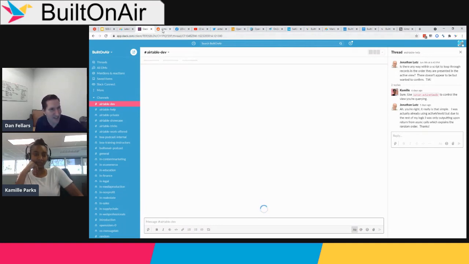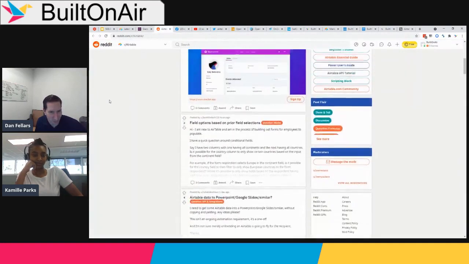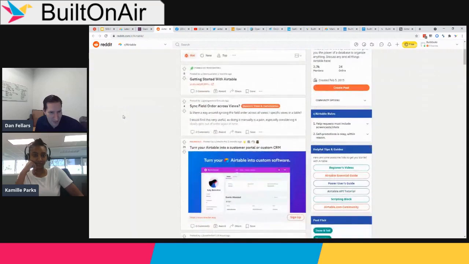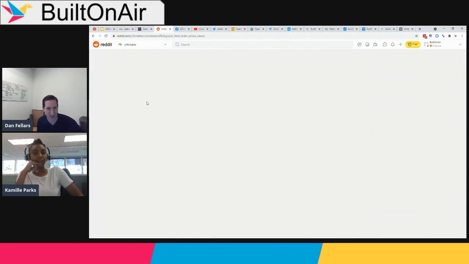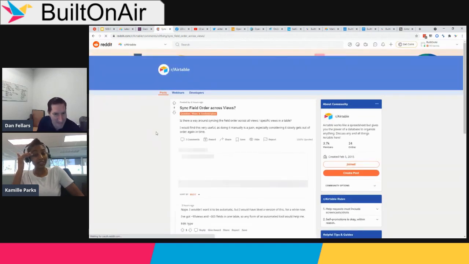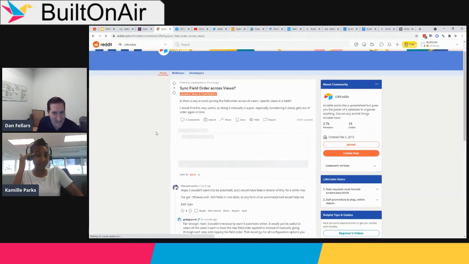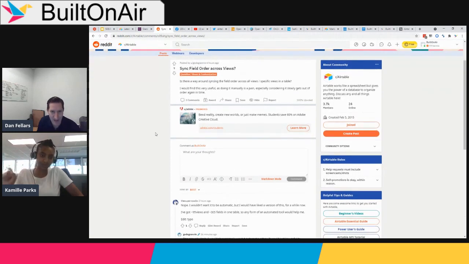Reddit. Sync field order across views. So this is an interesting one. So can you? Well, no, you can. Yes and no. If you do it one by one, if you get the field order you want and then go to all your other views and say copy view configuration, copy view configuration, copy view configuration, you can do it. But I don't think there's one way to do it all at once.